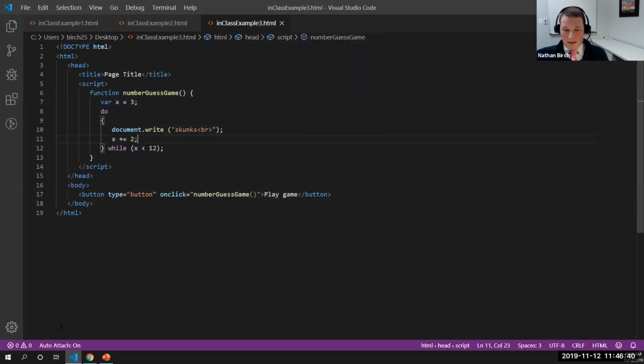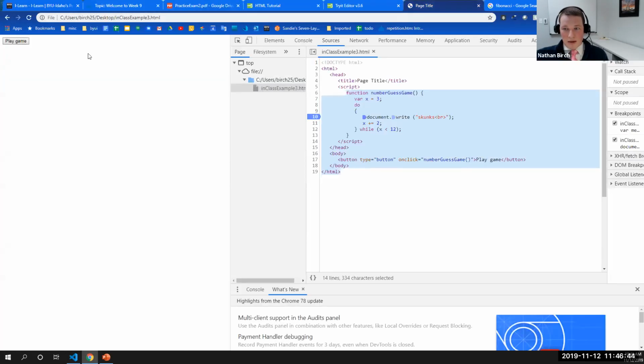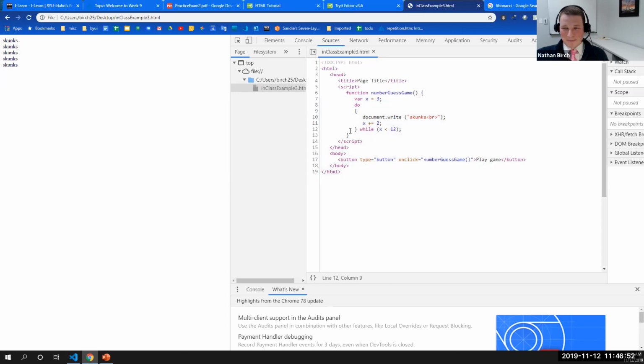And then copy the file path. Oh, it's already here. Refresh, and then I'll move that. Play game. 1, 2, 3, 4, 5. See, I was wrong. Glad I checked. Okay, it's only 5 times.